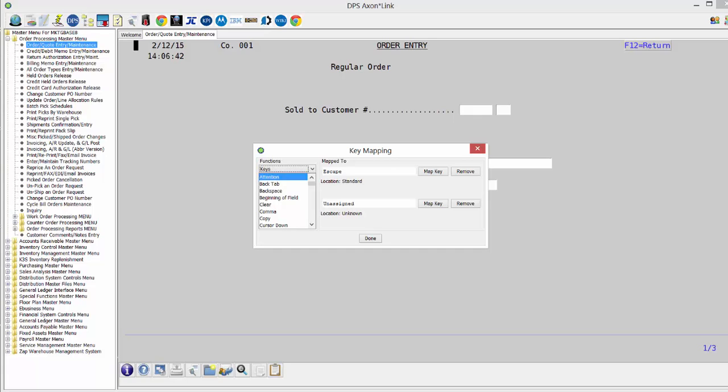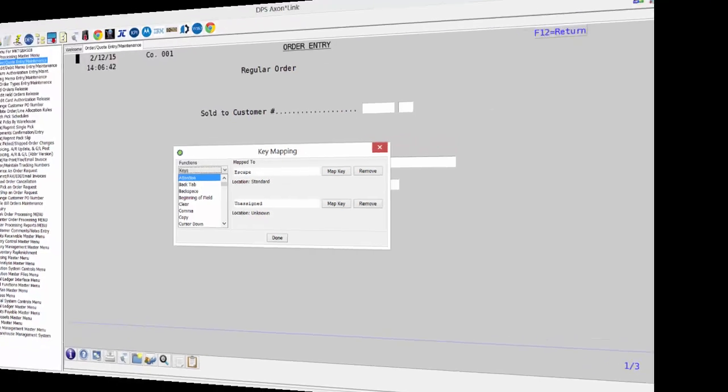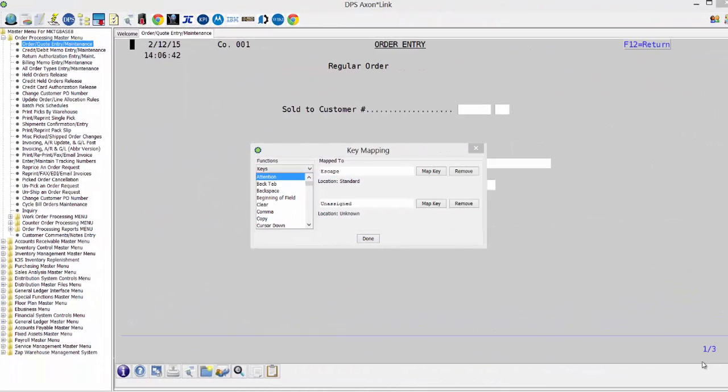Inside this key mapping interface, you'll see that it has two different sections. One is functions and the other is what they're mapped to. This is divided in half. We have the map to for the location standard and also a second map to, which might be the number pad on your keyboard, for example. You'll notice that the key mapping interface is broken into two sections. One is keyboard functions, and the other are the actual physical keys that they're mapped to.